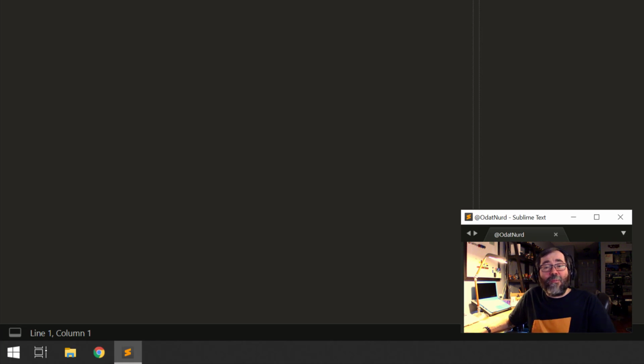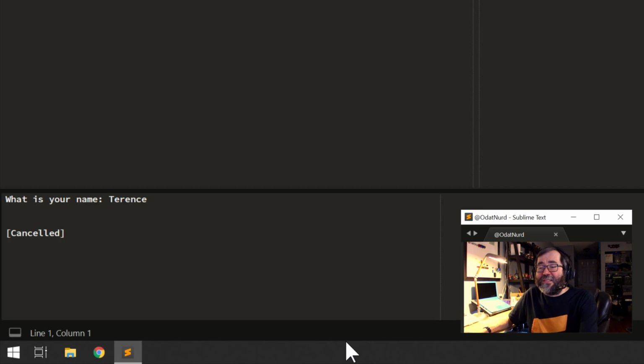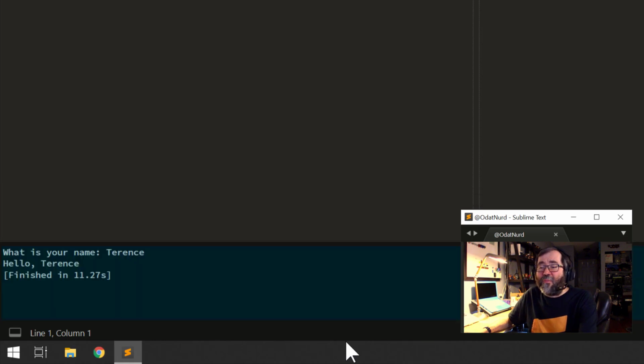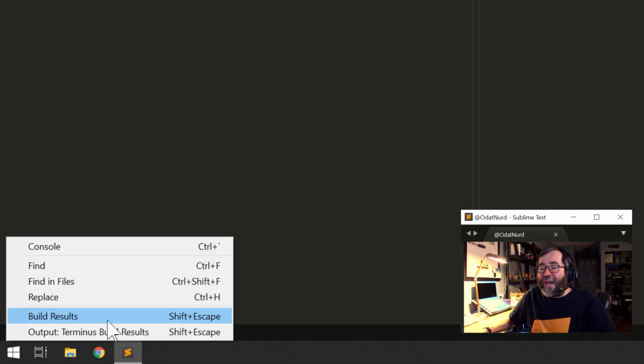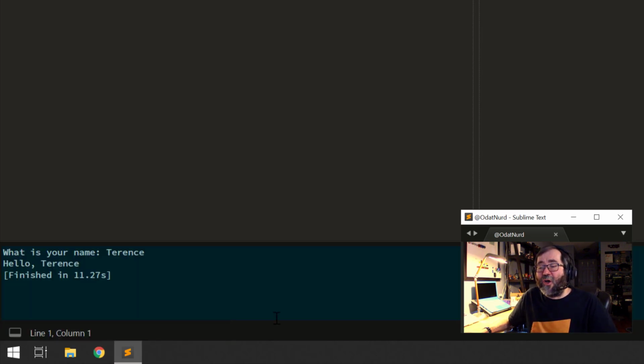Now, the standard build results are available by pressing the Shift Escape key. As we can see here, if I push that, it toggles back and forth between those two things. They're also available down here from this panel switcher at the bottom of the window. This item, Build Results, shows you the standard build system results, and Output Terminus Build Results will bring this back if you don't use the key binding for that. Now, as we saw, there's a couple of things we might want to change about this, because when we run the build, we have to manually click in this thing in order to give it the focus, because it's mimicking what the standard build does.